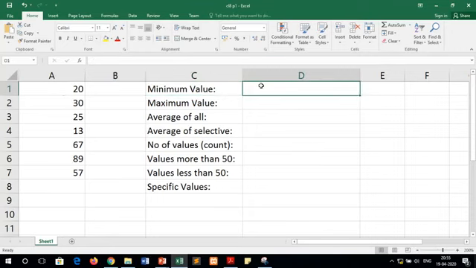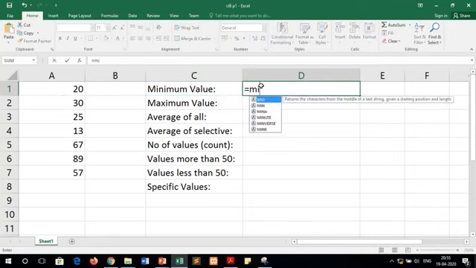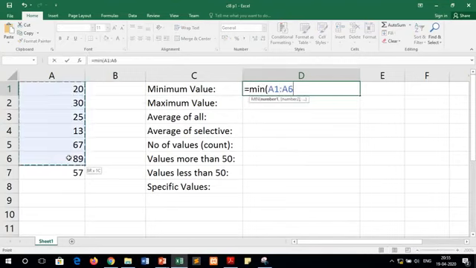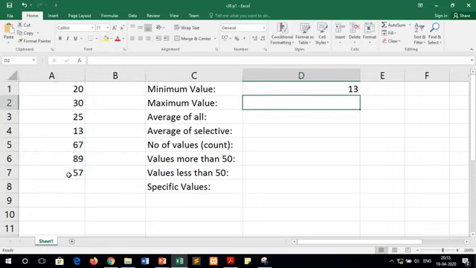Now for finding the minimum value we have to write equals to min, then we have to open parenthesis, and then we have to select this whole cell range. Fine. After doing this much we have to close this bracket, and then we have to press the enter key. So you can see that now this cell is showing us the minimum value.